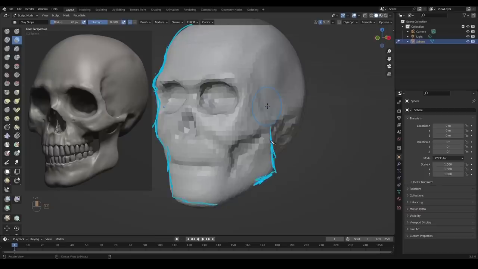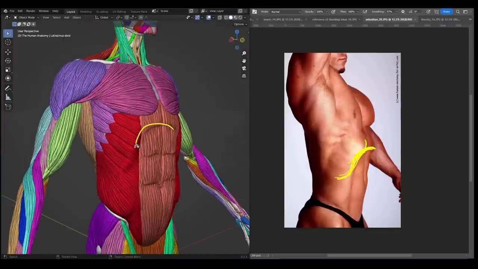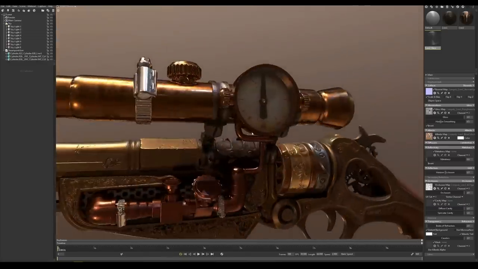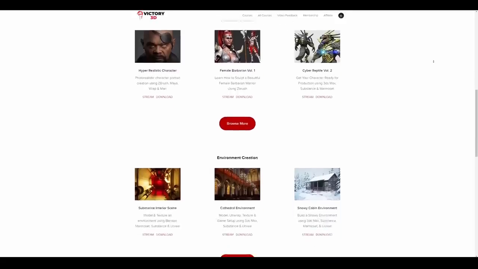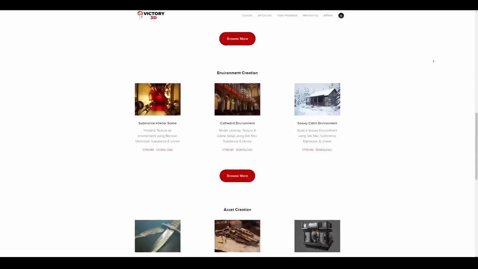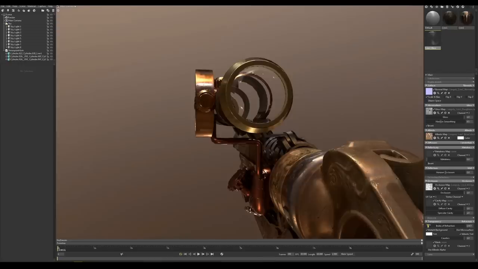And if you're a 3D artist wondering how you can get started with learning full body anatomy for character creation, or probably you're thinking about a wonderful workflow for game asset creation or environment design, then the folks at Victory 3D have a couple of well-detailed, amazing courses that you might want to consider taking a look at. And today we're taking a look at three awesome ones that address the aforementioned.